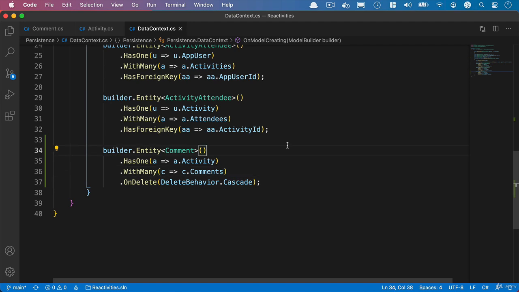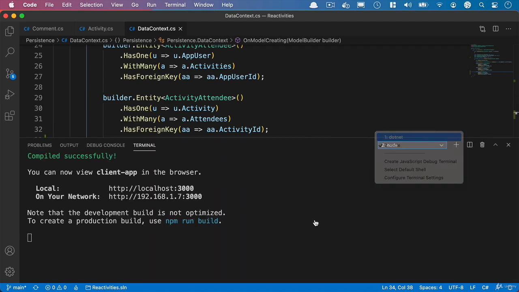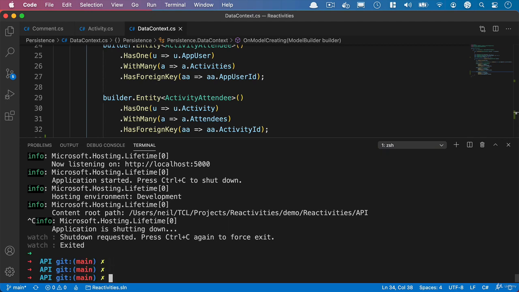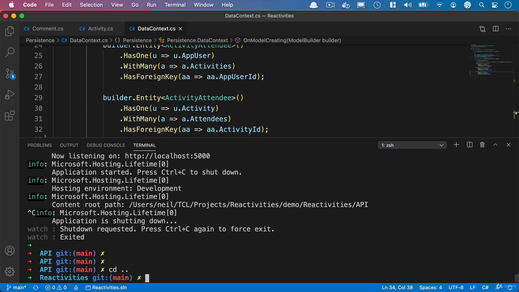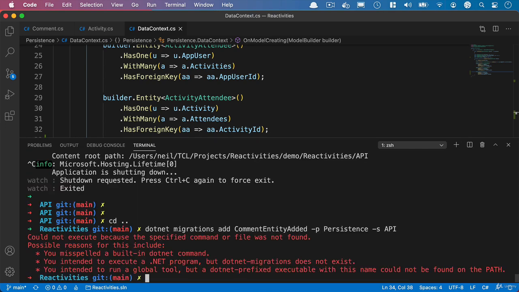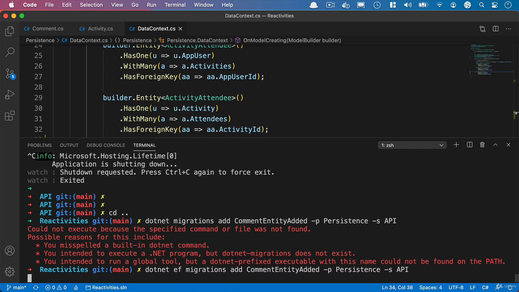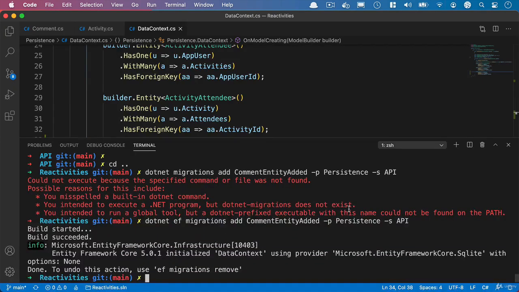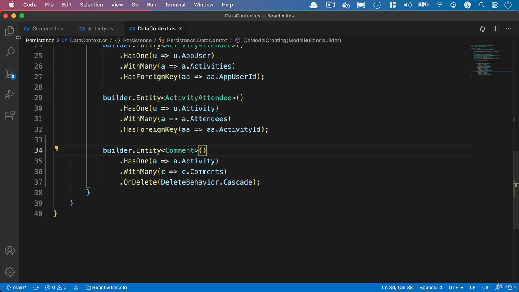So what we'll do is we'll create the migration now, and we'll go across to our API terminal. And we always need to stop the API, don't forget when we do this. And we'll cd up to Reactivities, and we'll say dotnet ef migrations add, and we'll say CommentEntityAdded, and we'll specify -p for Persistence and -s for the API, and press return. And that migration's created successfully. So let's go take a look.